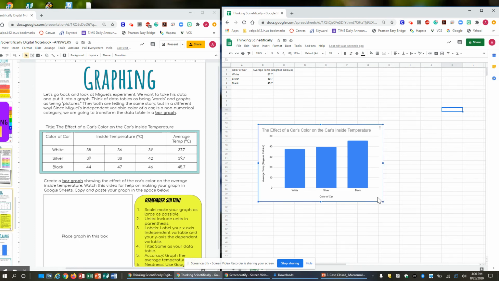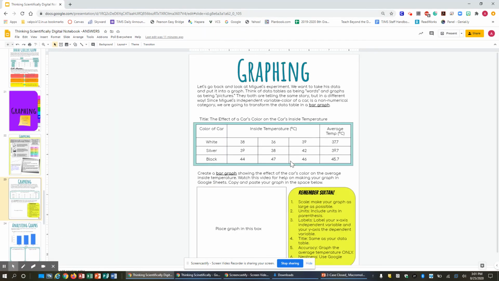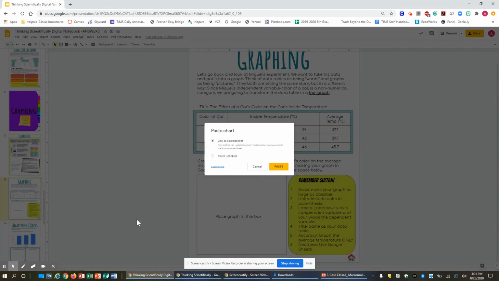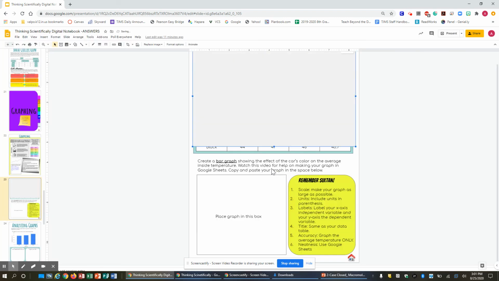So now I'm going to click this, and I'm going to press Control and C for copying. And then I'm going to click inside here, and press Control B, and we're going to link it to the spreadsheet. So if we were to change it anyway, it would change. And I'm going to paste. There we go, and I pasted it. Took my computer just a minute.